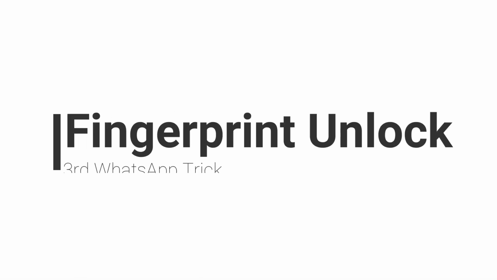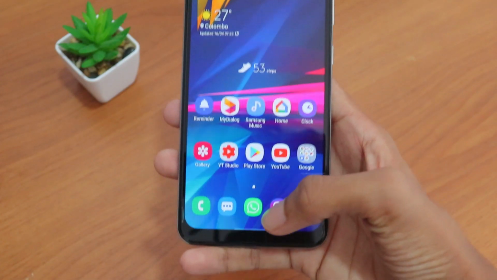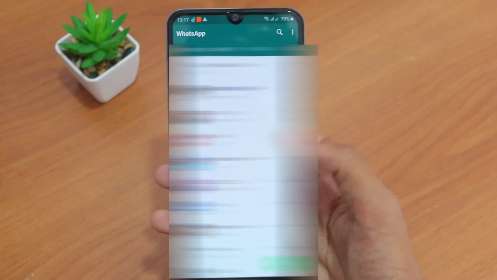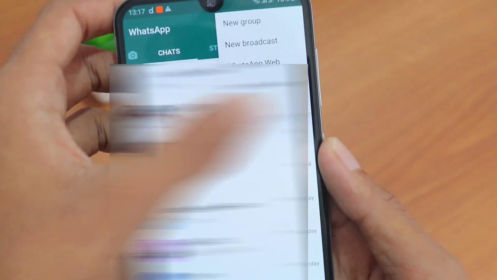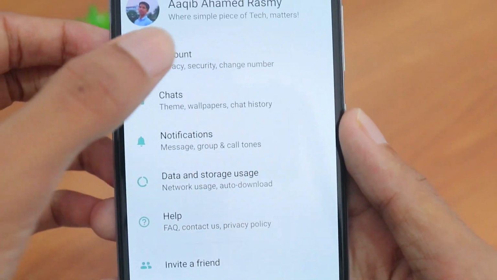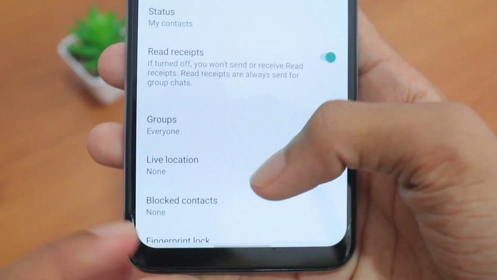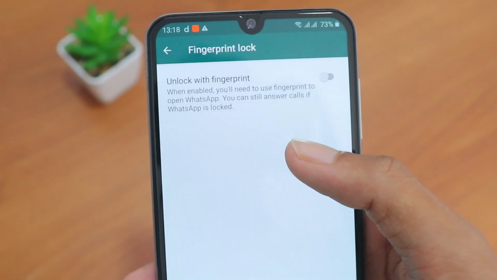This is all about the fingerprint unlock. You can actually lock your WhatsApp using your fingerprint. This only works if your phone has an in-display fingerprint or any other fingerprint sensor. All you have to do is go to your WhatsApp, click the three dots and go to settings, then go to the option called account, then go to privacy and scroll down till you find something called fingerprint lock. Click on it and make sure you enable it.